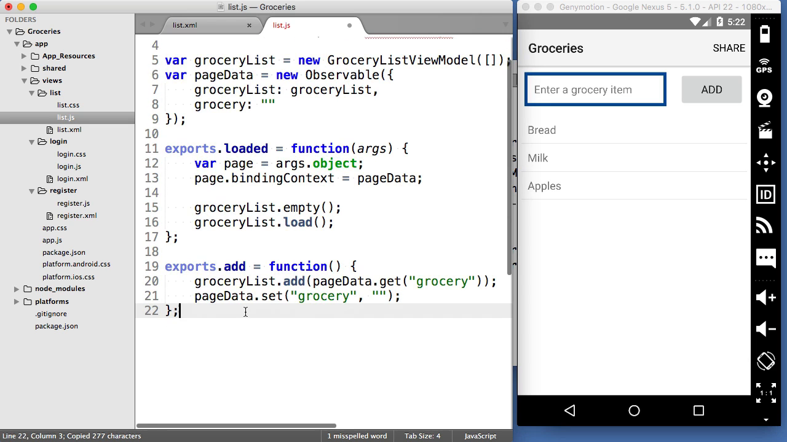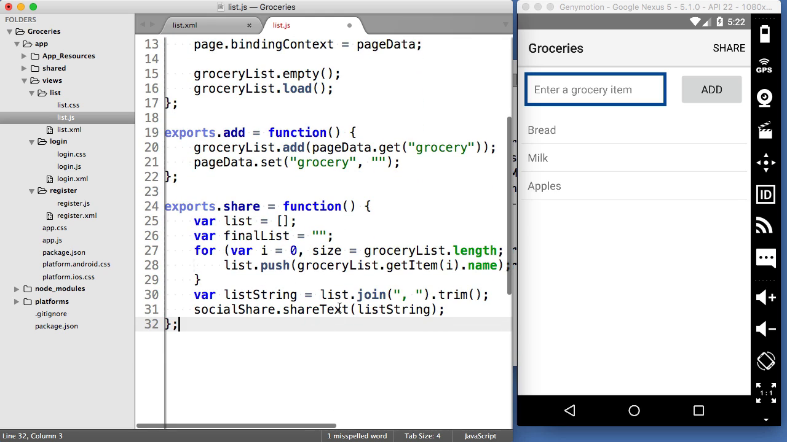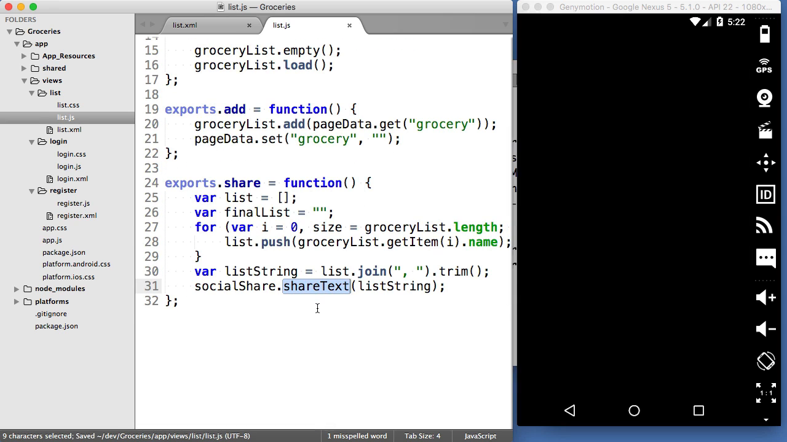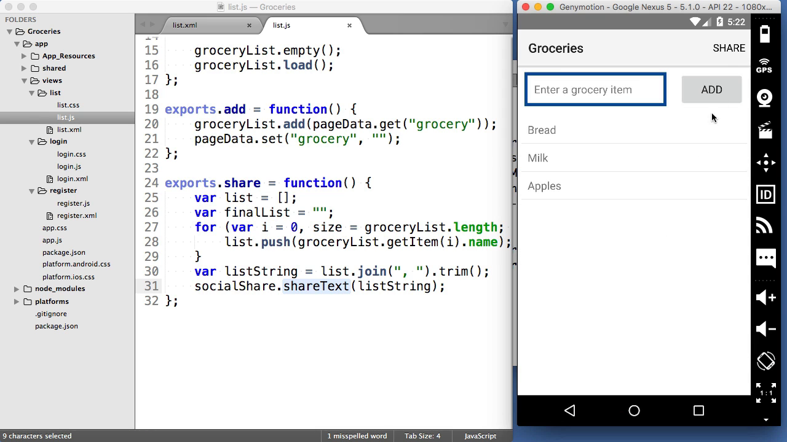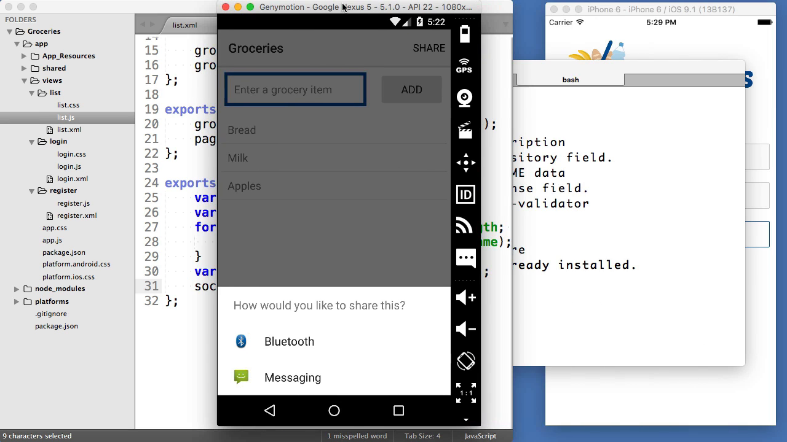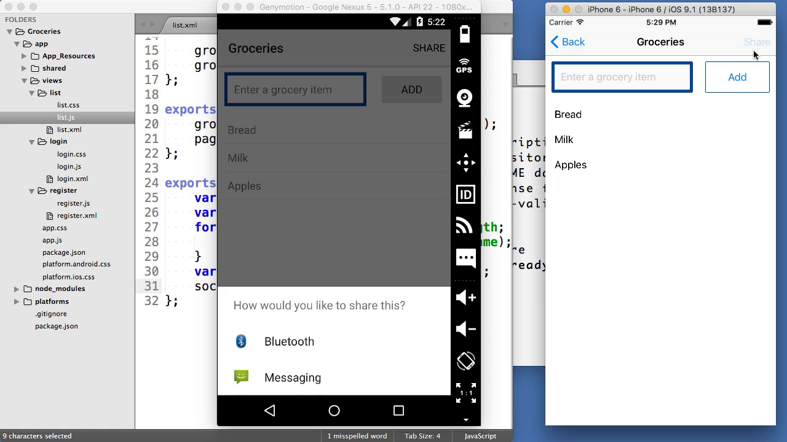And then I'll go down here and define a new share function that simply grabs the list of groceries from the observable and builds it all into a single string that I then pass to the Social Share plugin's share text method. And with that, I'll save this. And now on Android, when I sign in, I have a simple way that I can share and see the native sharing widget for sharing this information on Android and iOS as well.